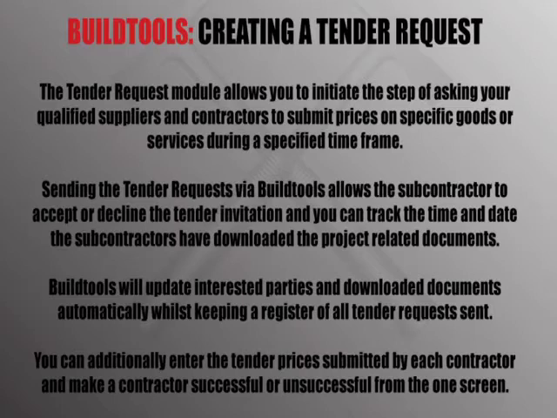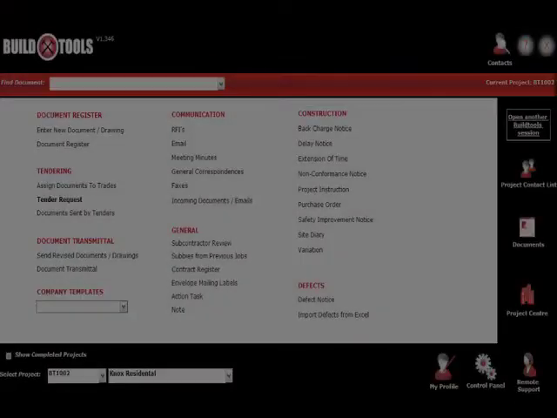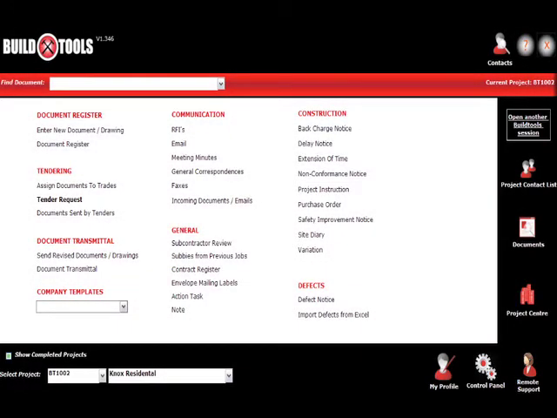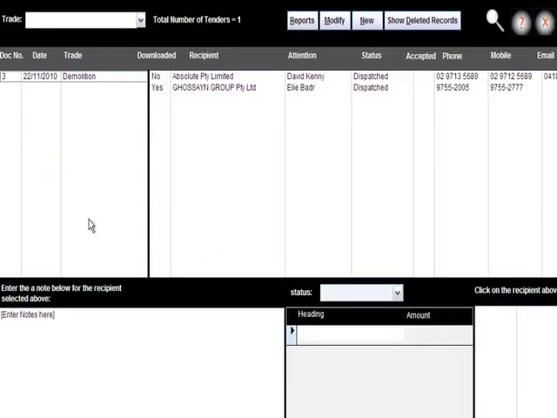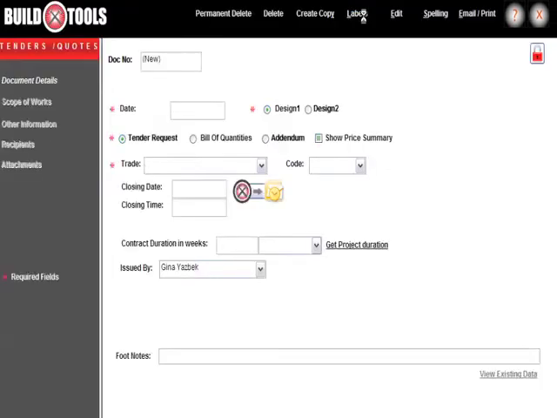Buildtools will update interested parties and downloaded documents automatically whilst keeping a register of all tender requests sent. You can additionally enter the tender prices submitted by each contractor and make a contractor successful or unsuccessful from the one screen. To begin, click on the Tender Request button under the Tendering menu. Click on the New button to create a new tender request.